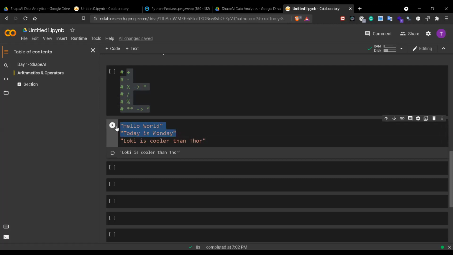Which among these two is the latest? Today is Monday. Today is Monday is the latest. Now the interpreter is very confident: I will print today is Monday. And as soon as it moves to the next line, it finds one more line. Now, which line do you think the interpreter will give priority to? The last line. Exactly, the last line. That's how the interpreter goes on.